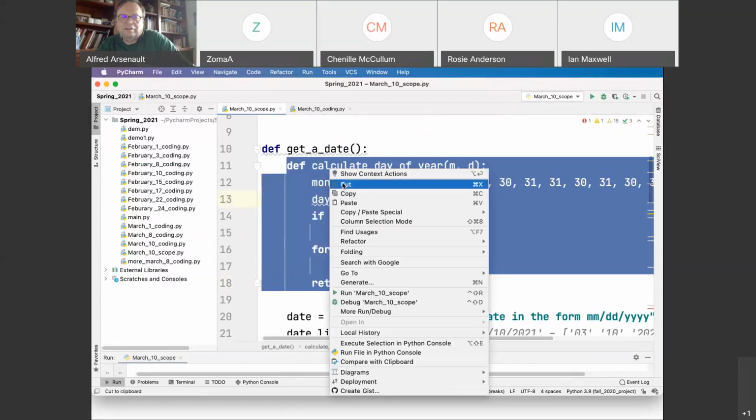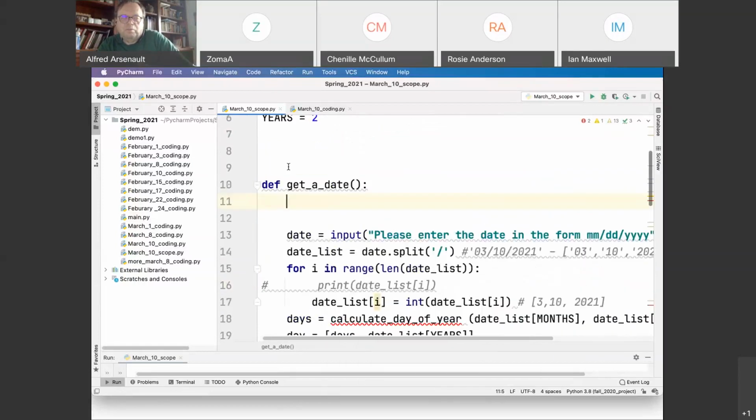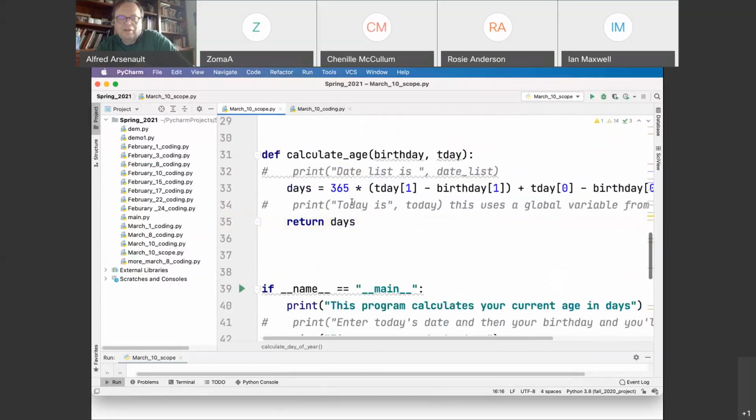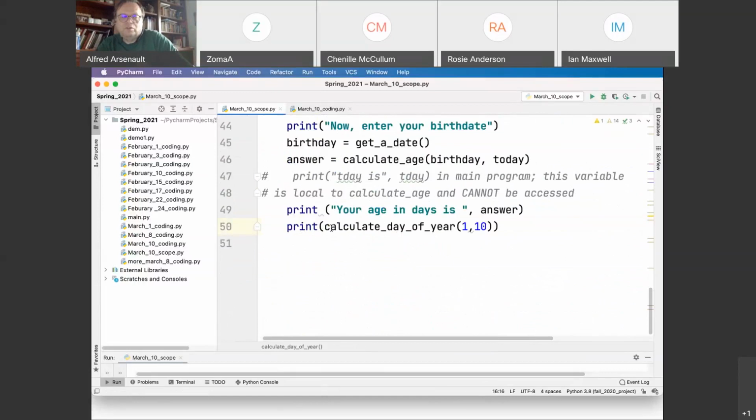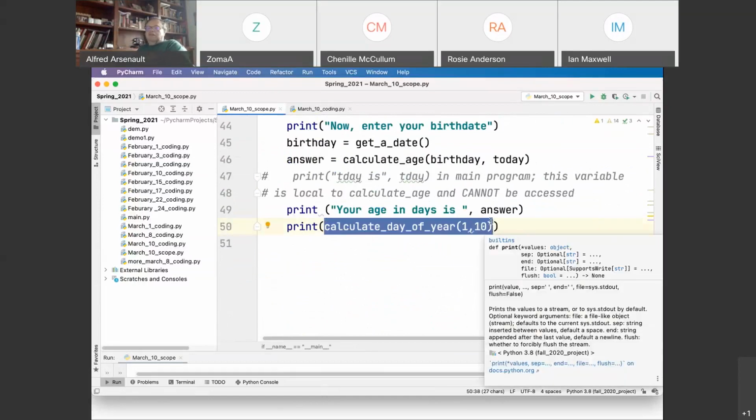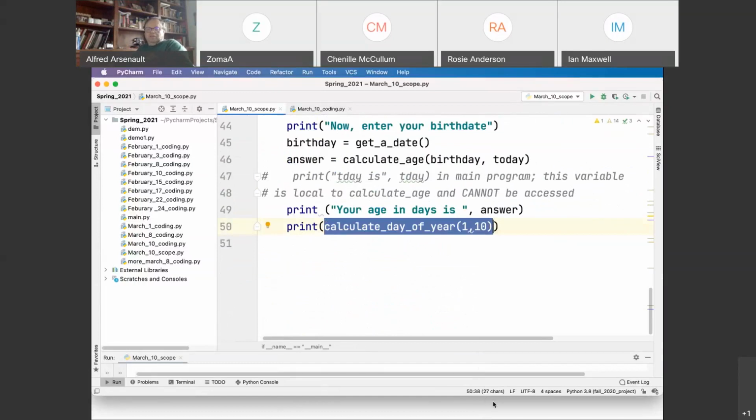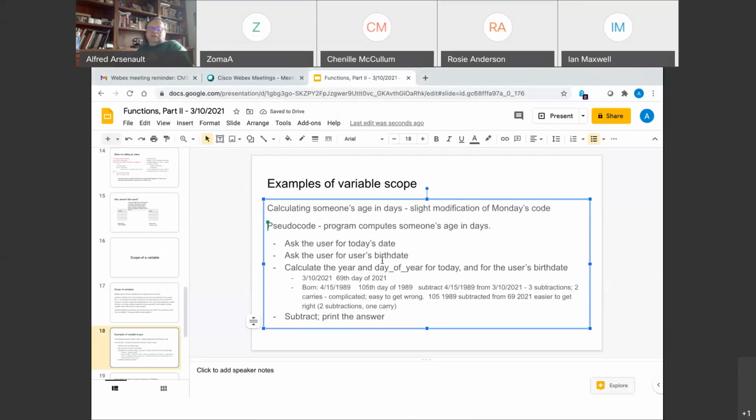If I cut this and I put it back here at the top level, like it was, and now I go down to the main program, notice this is no longer an error. Notice this will work. So that was the last point about scope. Let's get back to the slide since I'm essentially out of time.